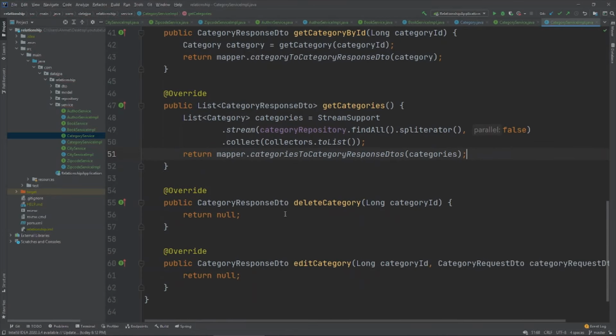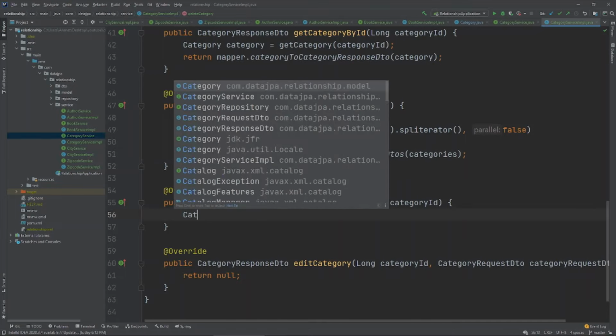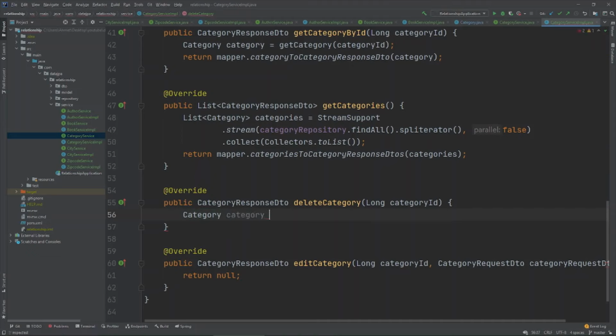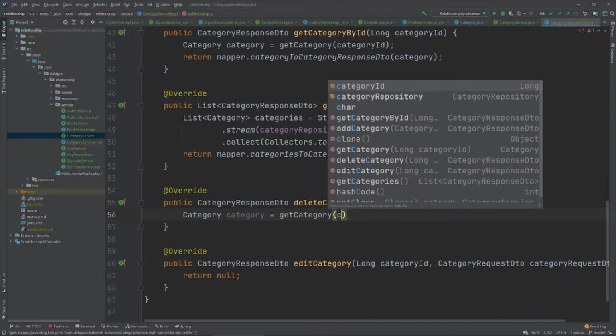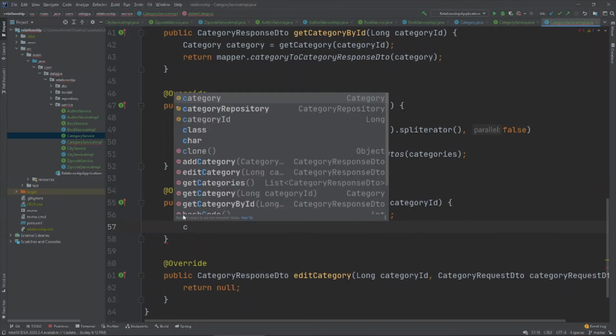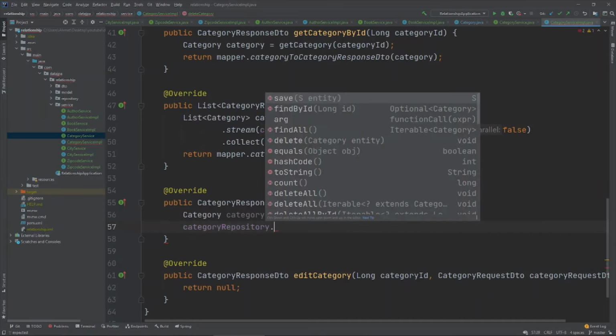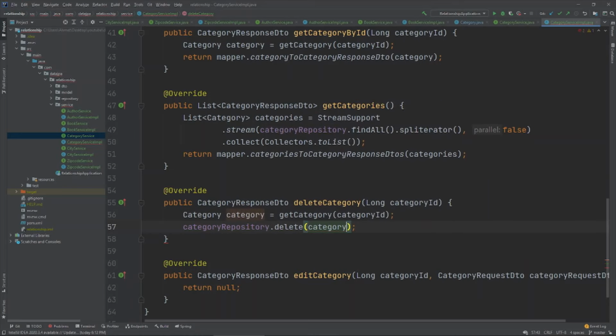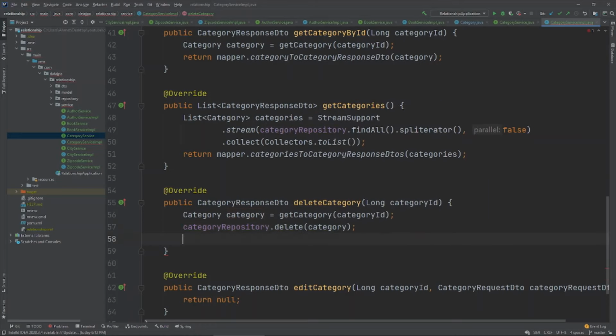We also need to delete category. So first create a category. Get category ID. Category repository delete category. And return a category response DTO, so mapper, category to category response DTO, category.